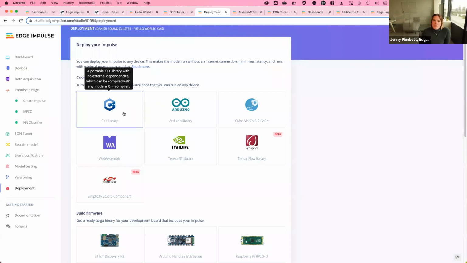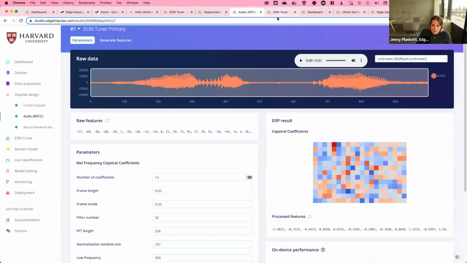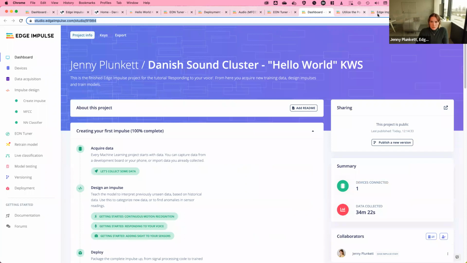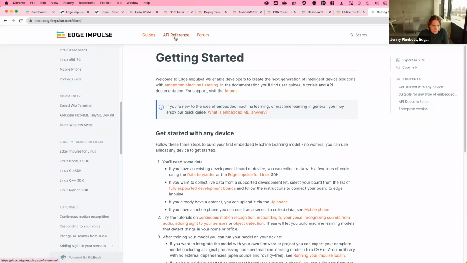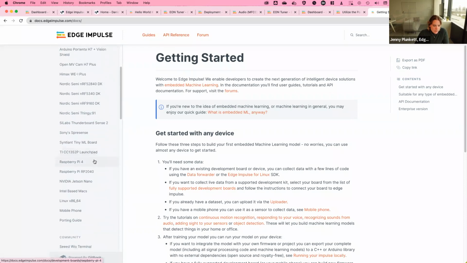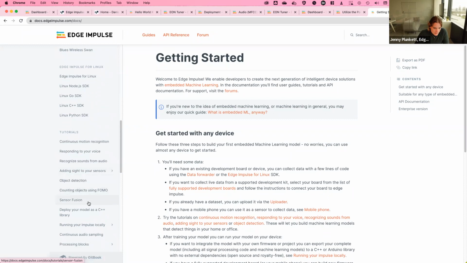So the C++ library deployment option is a portable C++ library with no external dependencies. It includes all the DSP code, all the neural network code, everything that you'll need in order to get your model built into your project as you would with any other embedded project. So it's a bit interesting, but all of the documentation for the C++ library is also available on our documentation, and I'll send a link to that right now. Under tutorials, deploy as a C++ library.